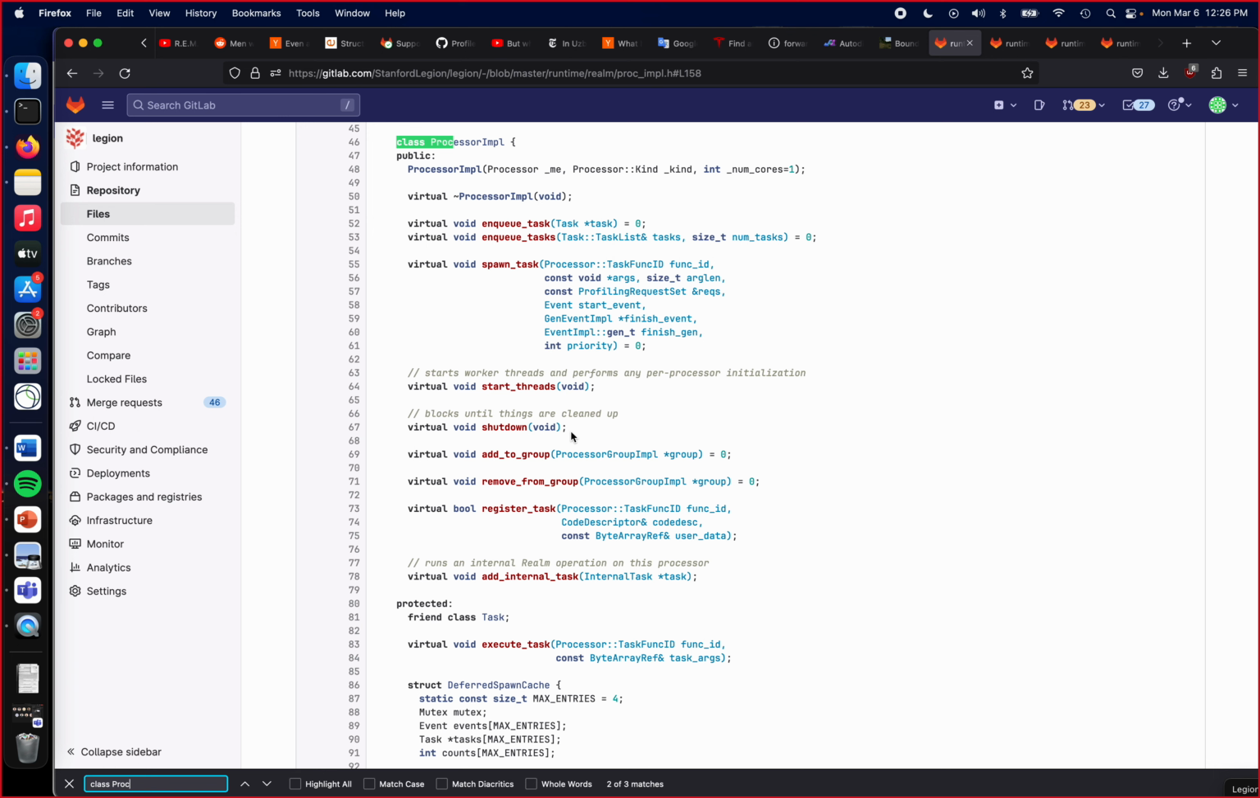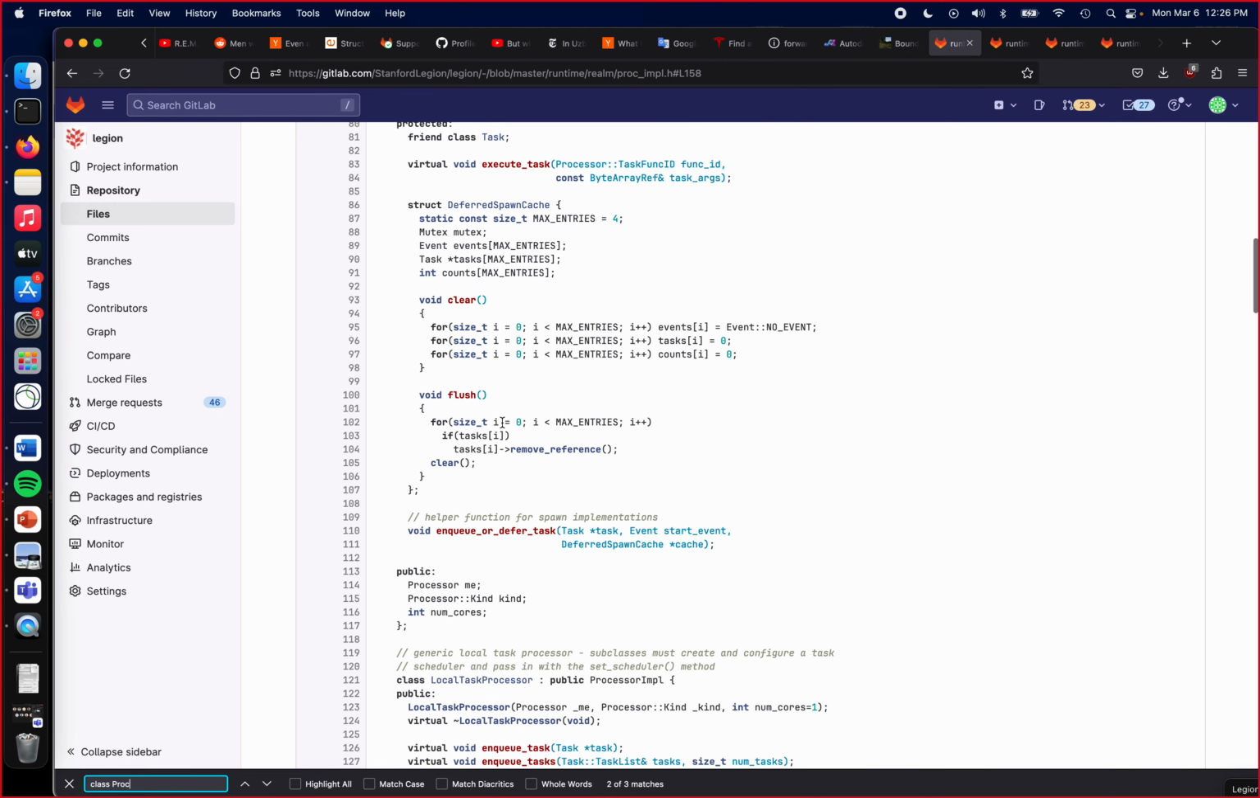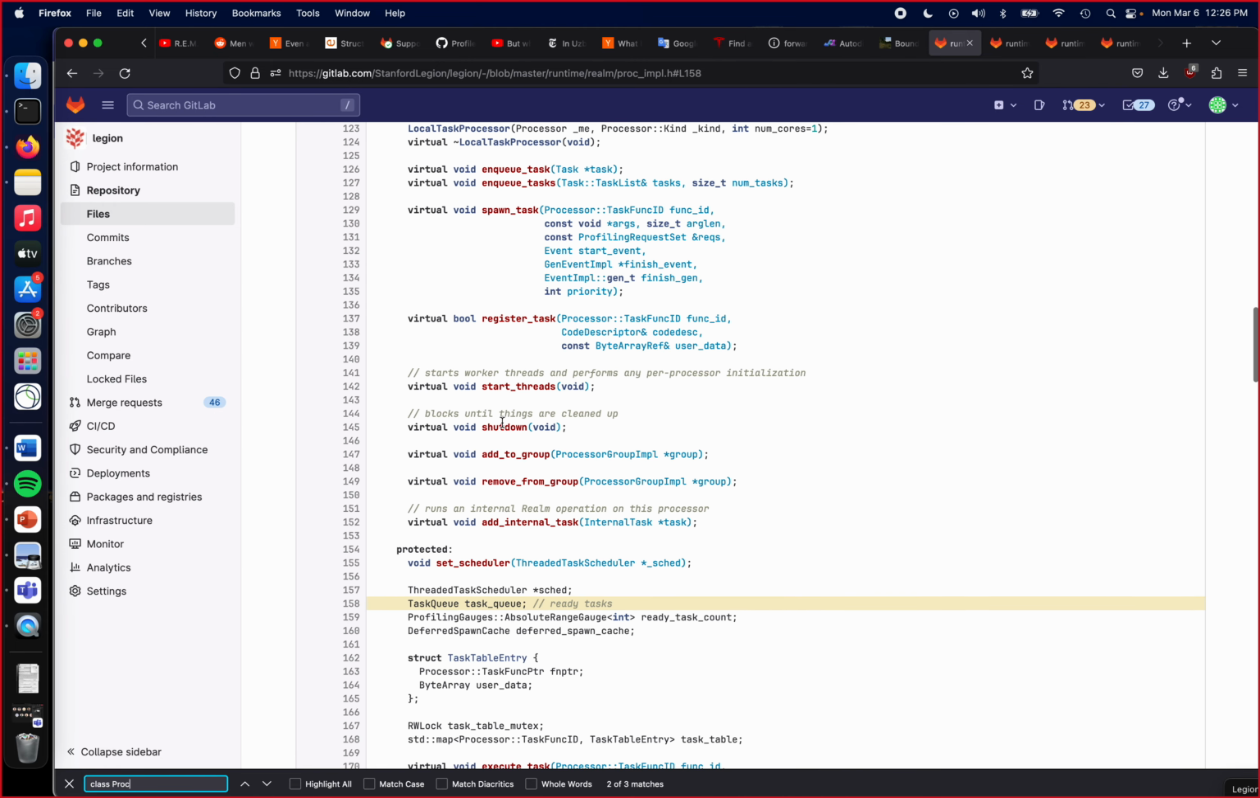And then there's also support for adding processors to group processors and stuff, which I don't think we're going to look at today. But effectively, these two methods here are used for managing the thread pool for running a specific processor, right? So if we look at the local processor impl, they have an implementation of start threads and shutdown.